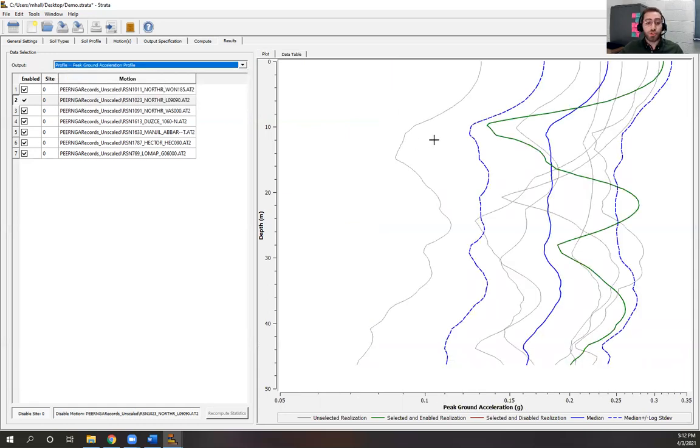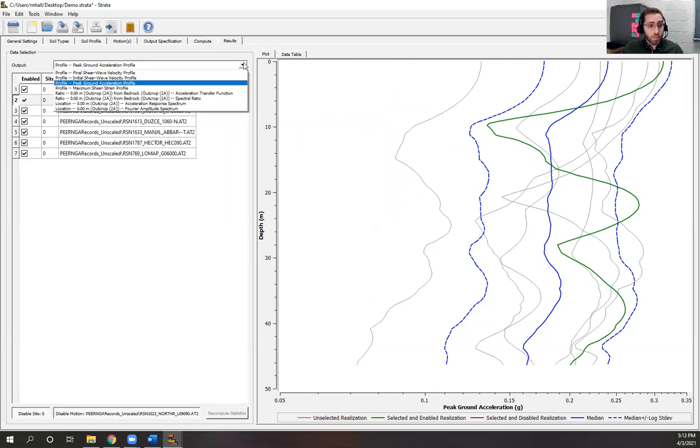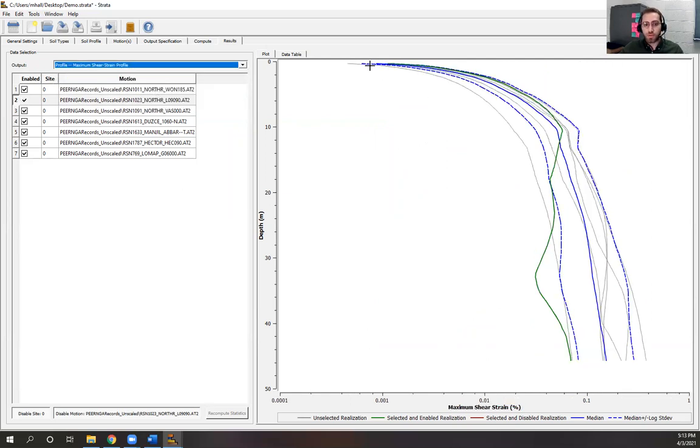That's our PGA versus depth. Again, we have 7 individual gray curves, and the one that is selected will be highlighted in green. Then we have the median and the median plus one standard deviation. Let's look at the peak strain. That's the maximum strain, so that's our maximum strain profile. And we're getting up to values of 0.1, probably like 0.5% over here.